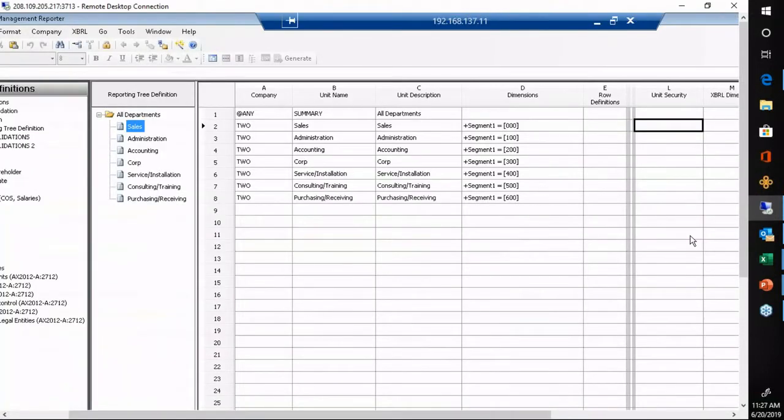So if you're going to start assigning security to any of your reporting tree definitions, this affects any user when you start assigning security to reporting trees. It also affects administrators. So even if you are an administrator, you need to be set up to every part of this tree in order to see anything in this tree at all.